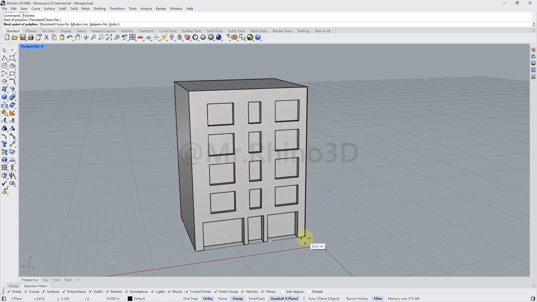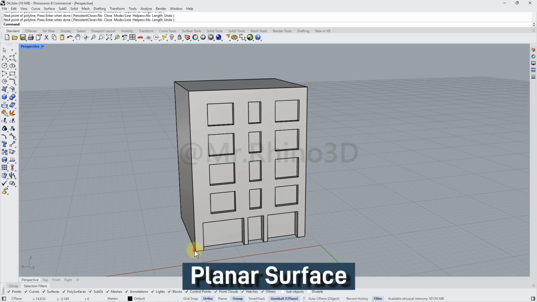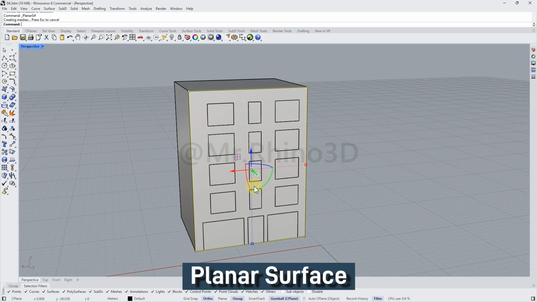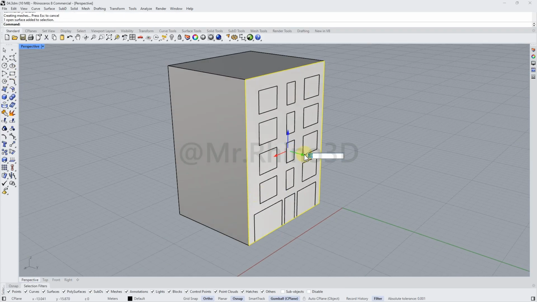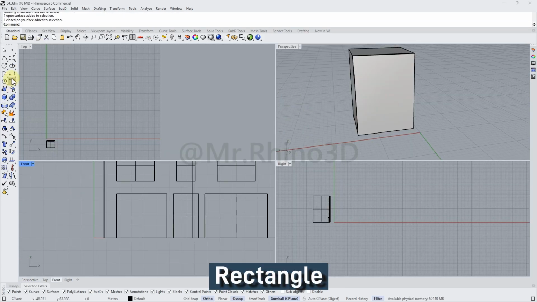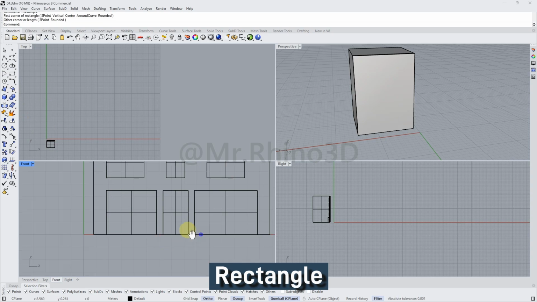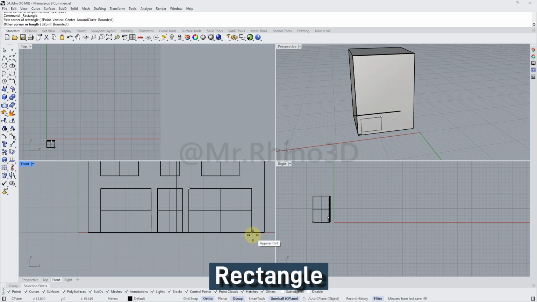In this tutorial, I will model two types of shaders. First, I model flat and straight shaders on the facade. So I start with a planar surface. Then, by splitting the doors and entrance area, delete the extra surfaces.